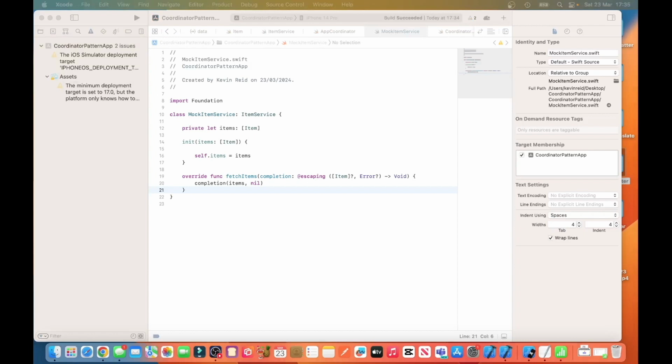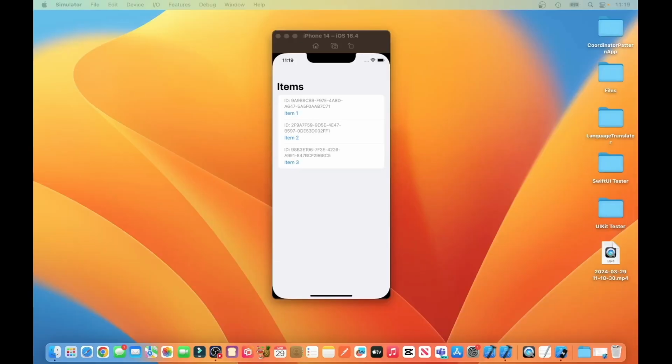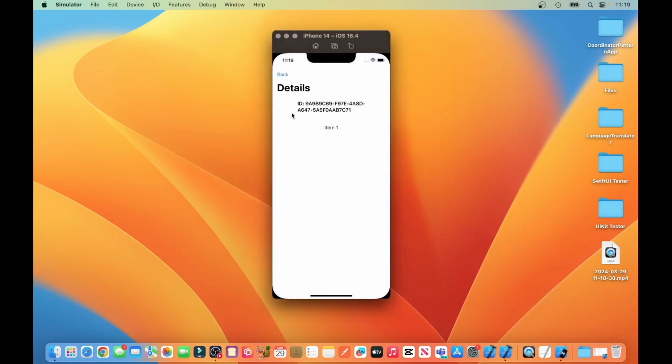In the next tutorial, we will access the coordinator pattern within the content view so that we can see how navigation will work using the coordinator to share information around the application. This tutorial focuses on the content view, but we use a coordinator pattern to navigate to the next view and display the selected information. So if we select one of these rows here, the item 1, it will display the selected information using the coordinator.